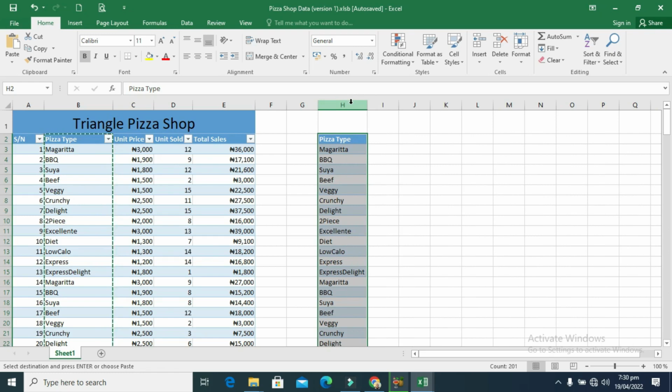Before we move on to the next step, we have the marquee, the matching ants. How do we remove the marquee? Just kindly press your Escape, the very first button to your top left, ESC. Press it and the marquee goes away. Now, the next thing we want to do is to remove duplicates from these pasted pizza type values.